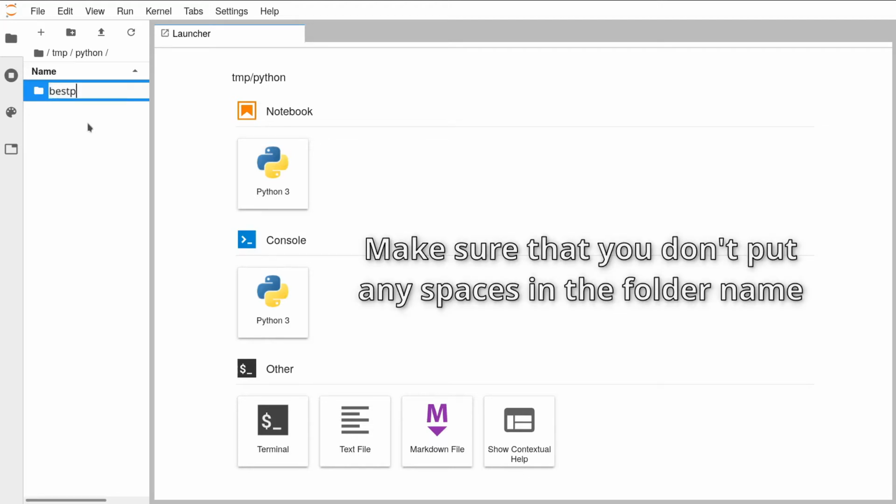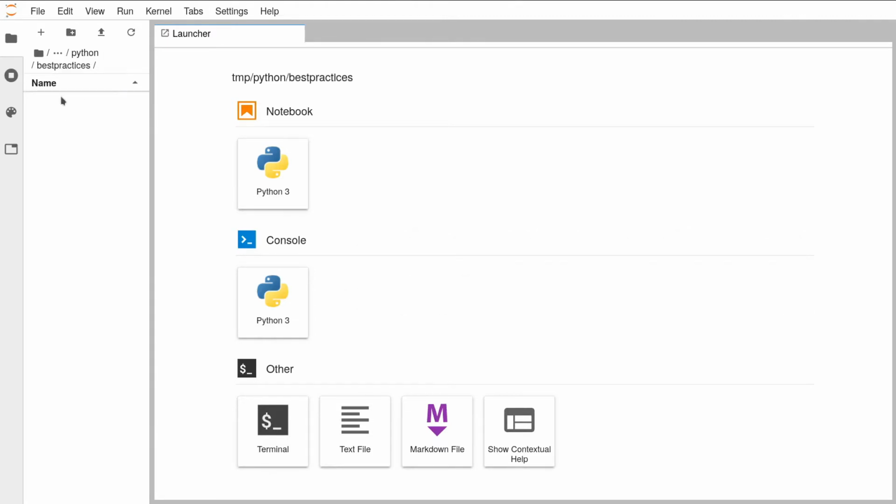So I'm going to make a folder called best practices. I would if I could spell. And once I've made that folder, I'm going to double click on it to move inside it. So you see the path here now includes best practices, and you can see the folder that I'm sitting in is called temp/python/best practices. Yours might just be called best practices.